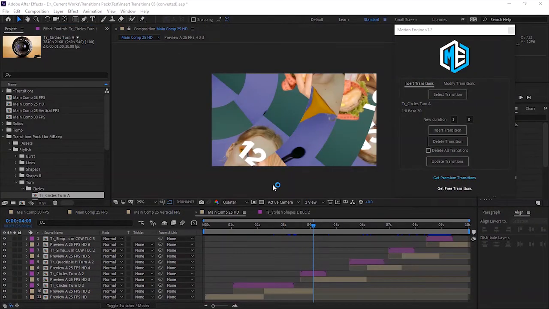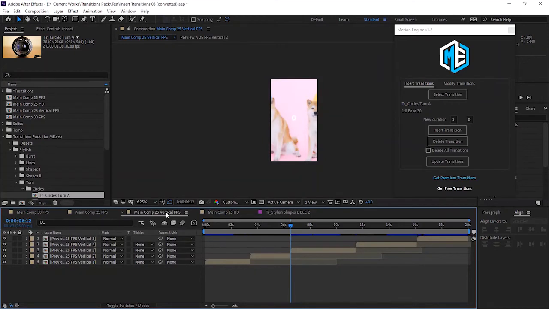Motion Engine supports any resolution, horizontal or vertical. You just apply the same steps mentioned earlier, and Motion Engine will automatically detect the resolution of your composition and resize the transition to match it.